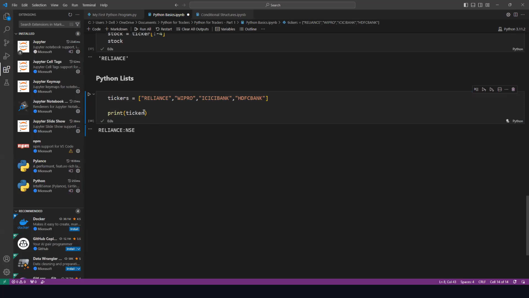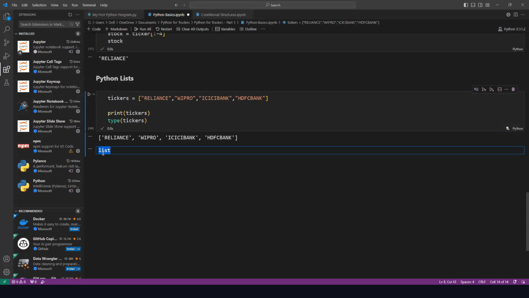Tickers, it is S along with that. If I print along with tickers, obviously I'll be getting the list over here. Now, if I want to know what kind of data type it is, I can simply use a type function and pass the variable name. Let's say if I pass the variable name tickers, then automatically it will tell me what data type it is. So you can say that it is a list.